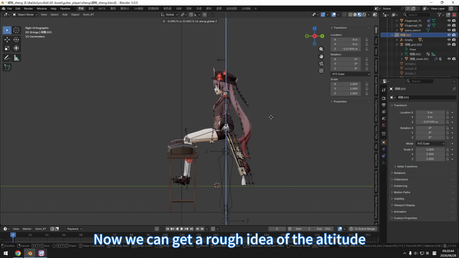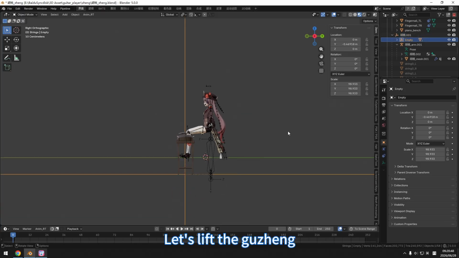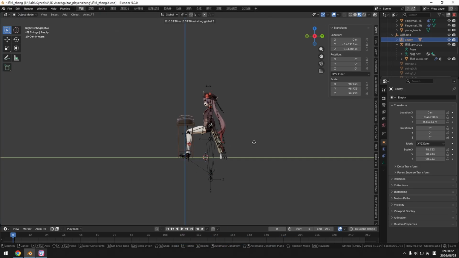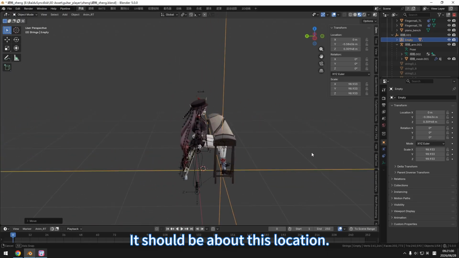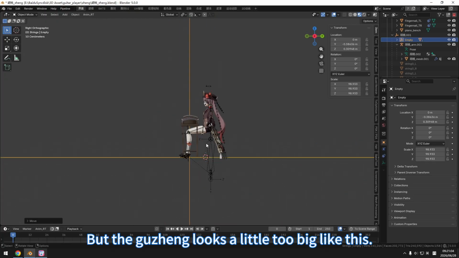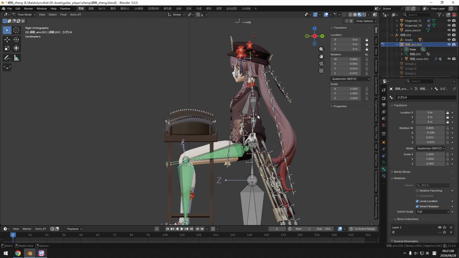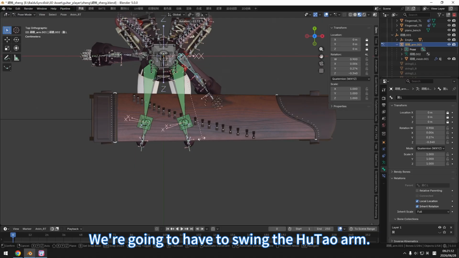Now we can get a rough idea of the altitude. Here we go. Let's lift the GuZheng. It should be about this location. But the GuZheng looks a little too big like this. In order for us to know for sure if the GuZheng's size is suitable, we're going to have to swing the Hudao arm.